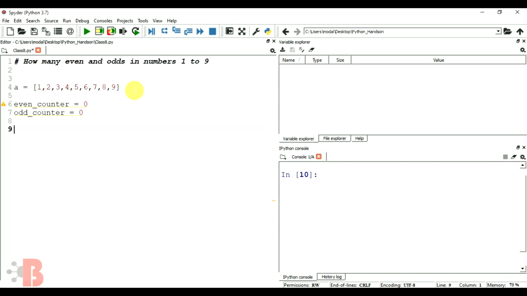In our previous class, we learned how to identify whether a number is even or odd, but now we have a list of numbers, so we have to give each number one by one to that code. To do that, we will use a keyword: for n in A. A is our list and n is our new variable, which will run from the first value of A to the last value of A.